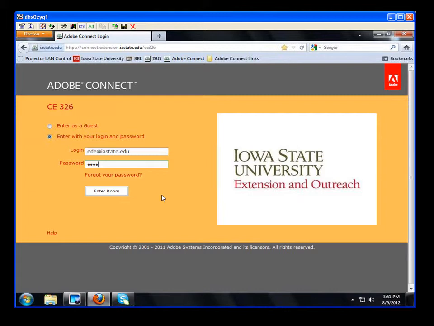Now, if you cannot find the Adobe Connect links folder, you can always type in connect.extension.istate.edu/ and then the class name, as you can see in the search bar above. So make sure you type in the correct login information and enter the room.